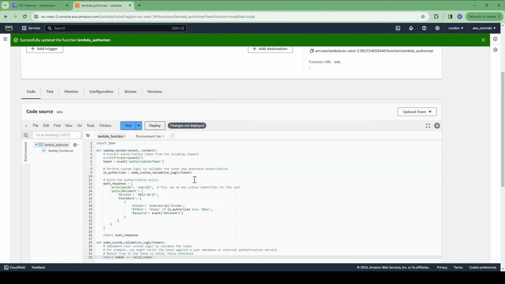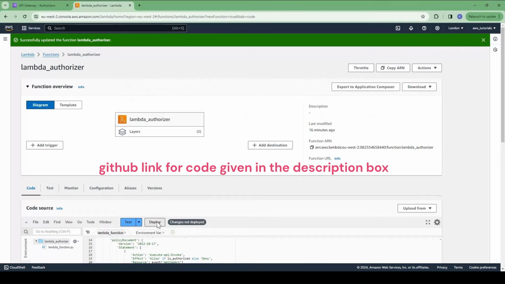So this is our code for the Lambda Authorizer, which has the custom validation logic. I will discuss this code later on. Let us deploy it.